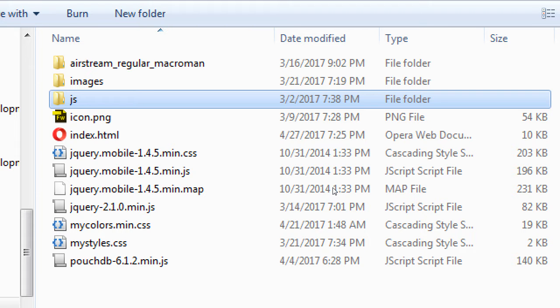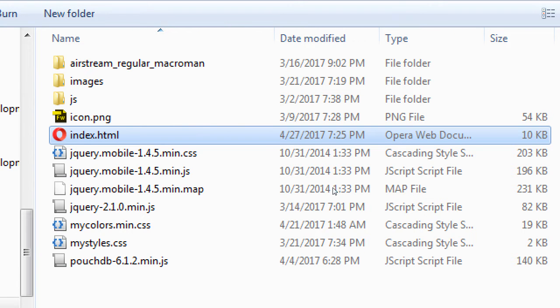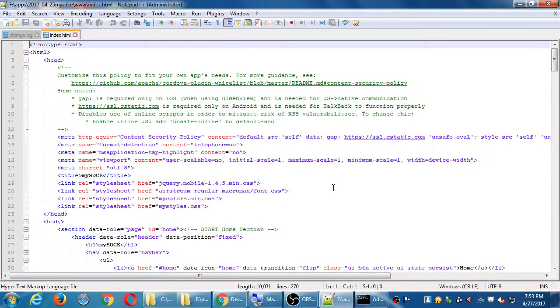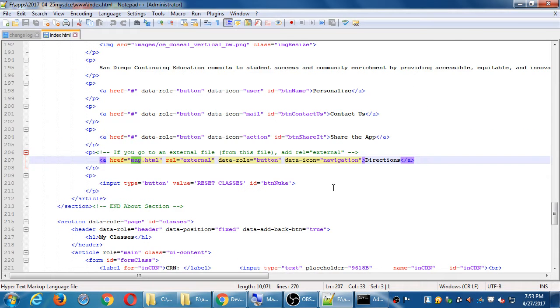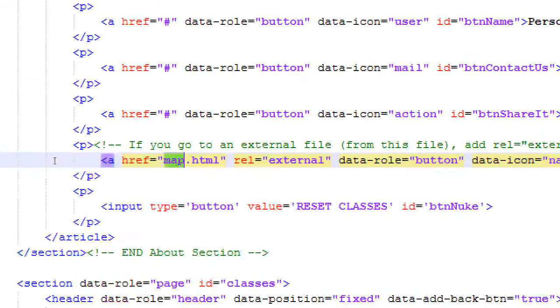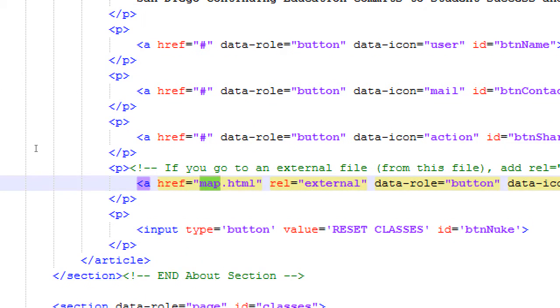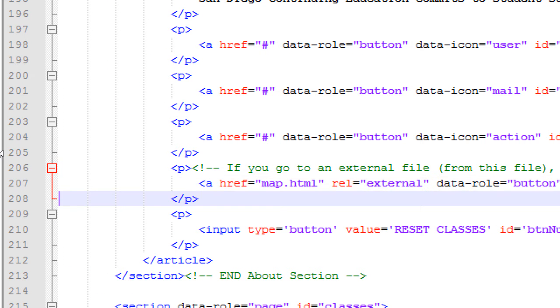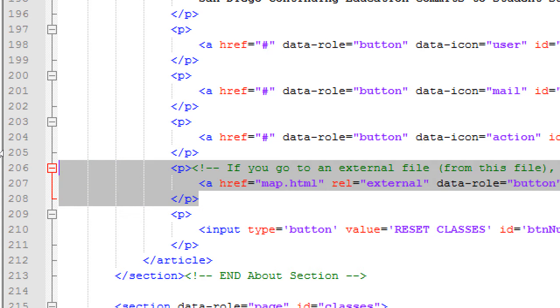I took out the map. Therefore, I need to go back to the index file and make sure that it doesn't have a button anymore to go to the map. If you're keeping the map, obviously don't take out the link to the map. So I'm going to go back to edit the index file. In my index.html file, line 207 is where I have the link to the map, which I took out, so I'll remove that link.